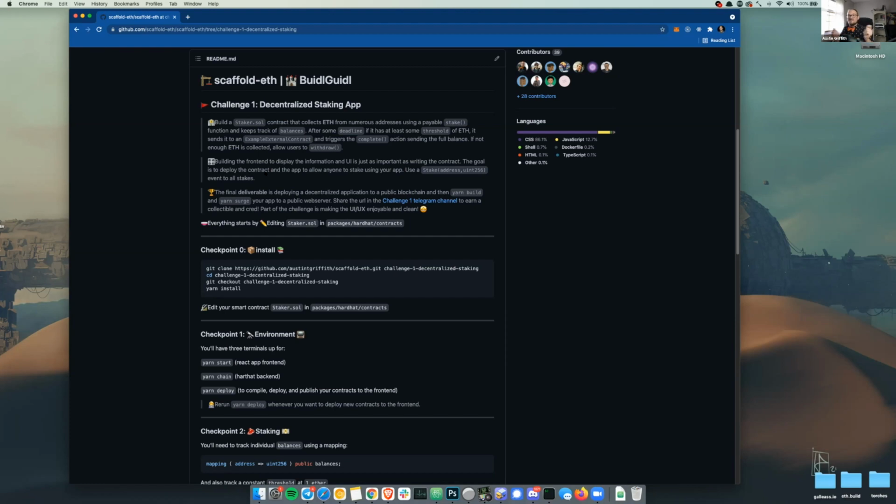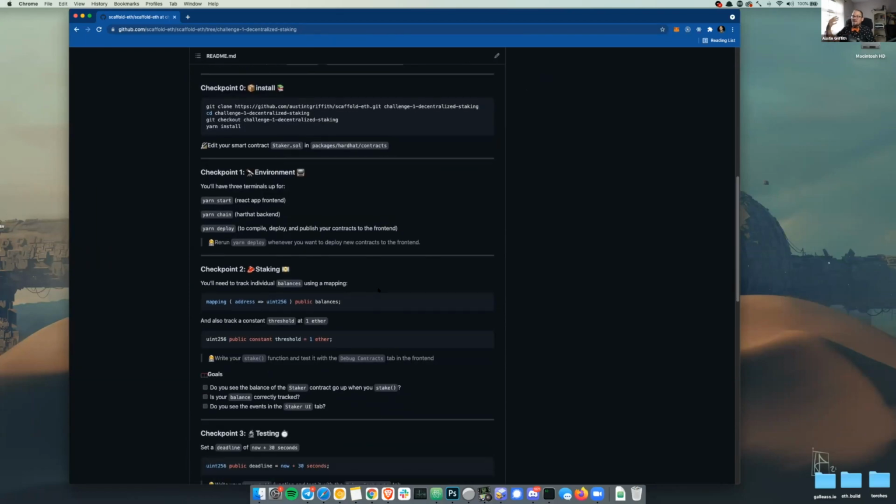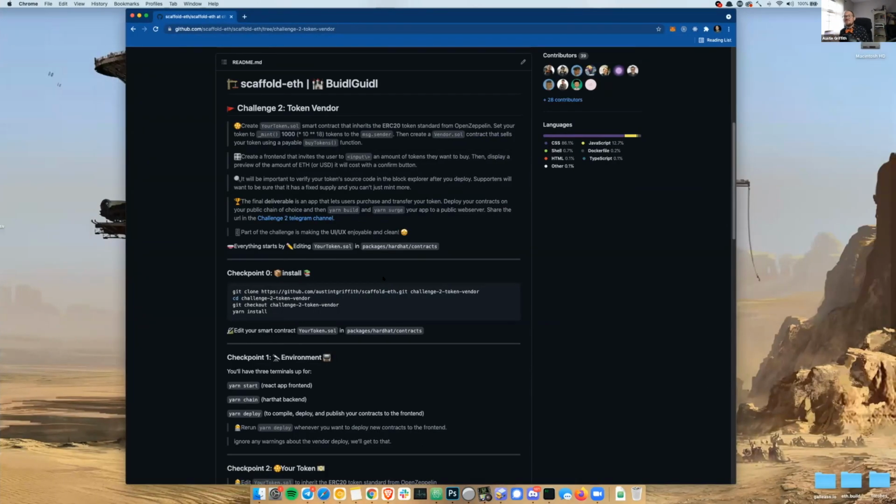You don't want jerks to be able to grief each other. But if they all do coordinate, then money moves on to another contract, and your staking round state machine moves on. Then challenge two is about a token vendor and building a contract. You'll learn contract to contract, like contracts talking to contracts. You'll learn ERC20. You'll learn the approve pattern if you sell your tokens back.